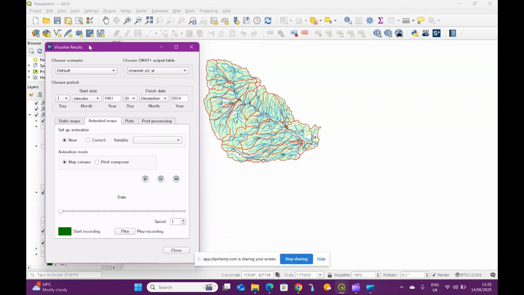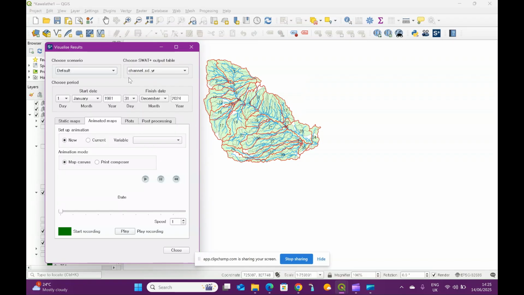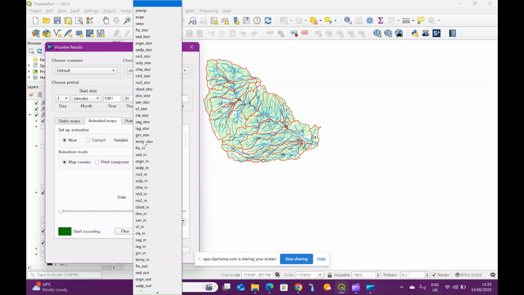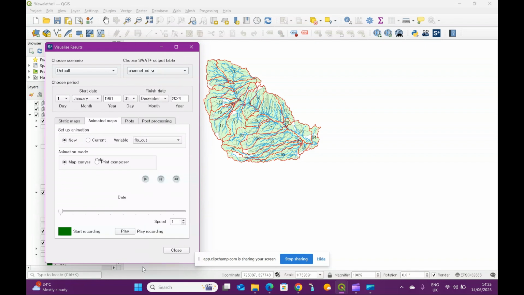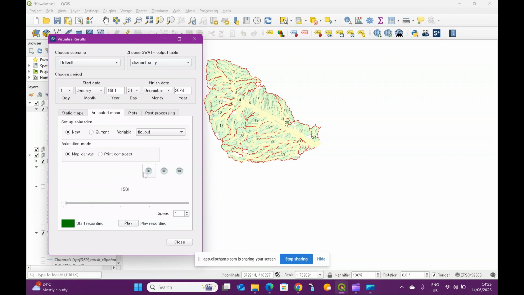So on the 4th stage of visualizing results, we are now visualizing quite a number of parameters that you can visualize, looking at the channel and coming to animated maps. So we look at one of the variables, which is flow out, and we can visualize how it has been on the map.